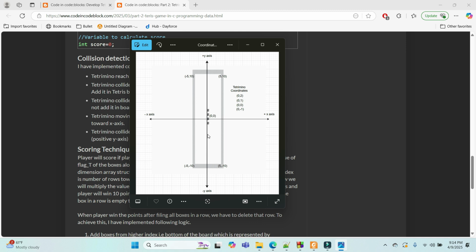And another rule is when this shape is moved toward left or right, and if it reaches the border of the window, then we will stop there. We will not move it forward and take it outside of the window. So we will not do that. We will stop there, and it will continue downward.